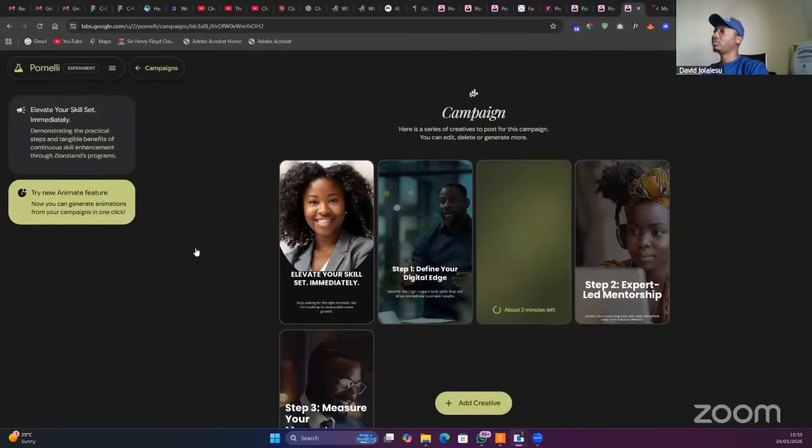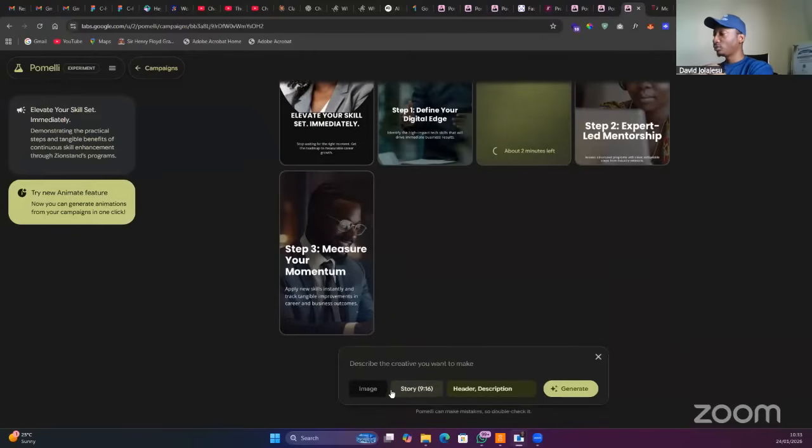But for this, like I said earlier, once you create an account, it becomes your brand. So you use your Gmail account to do this. Now, this is a product from Google, so if you have a Gmail account, you have access to it. It creates these images for you. You can add more creatives while you are waiting, so you have more images, headers, and descriptions. You can even add a story.